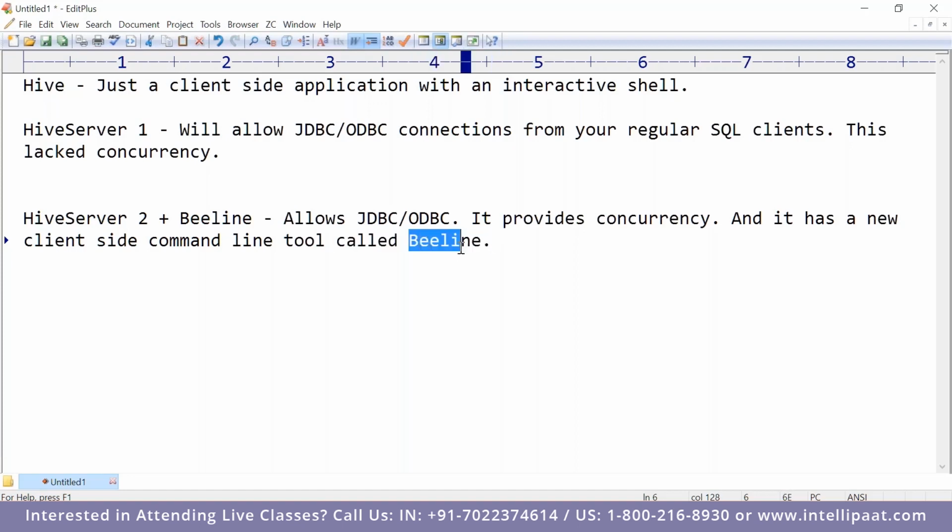Beeline is actually a client which you can install, like a SQL client. So I can go to a computer, install the Beeline client, and from there make a connection request to Hive Server 2 and start working in Hive. The Hive server will be installed inside your cluster.